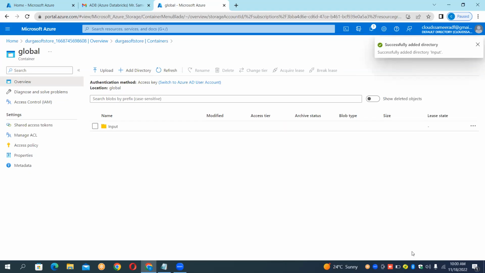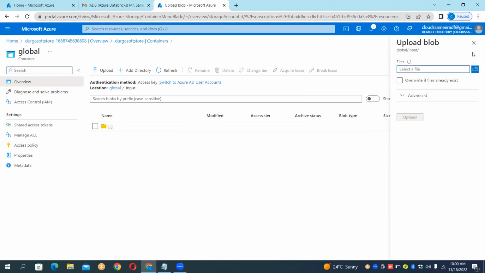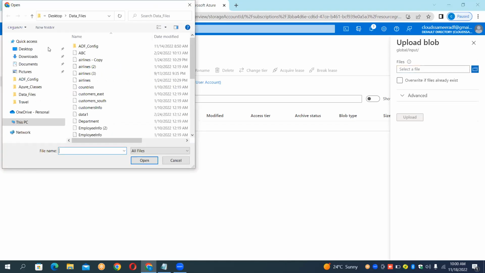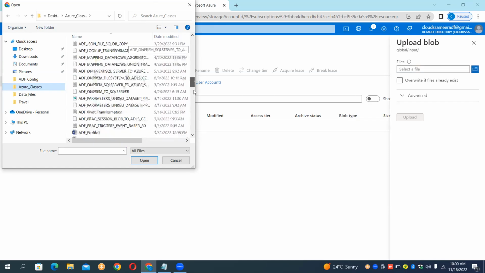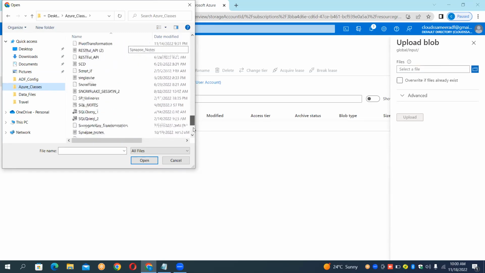Copy some files here. For copying the files, click on upload. Now, guys, once you click on upload, I want to choose some employees list or some file. No problem, no restriction on the file. Just a minute, I am choosing some files here.